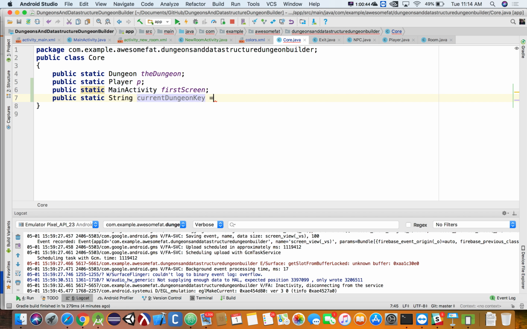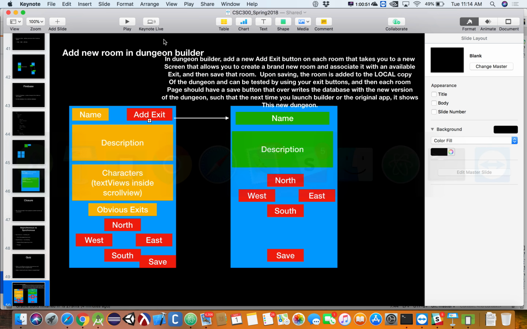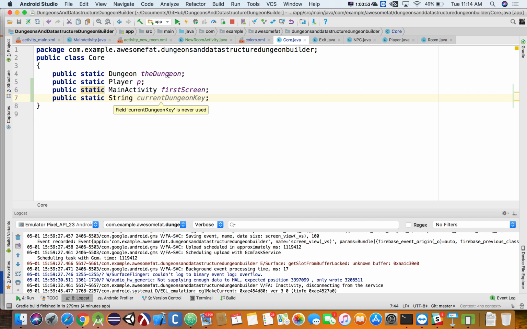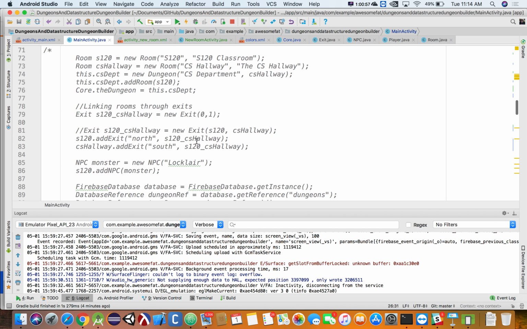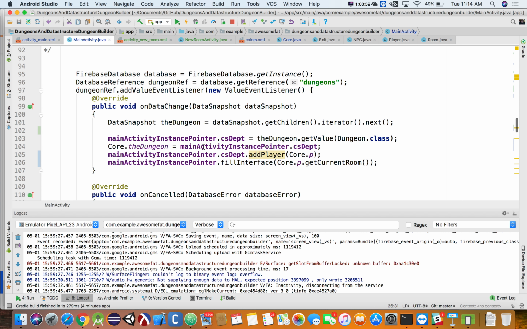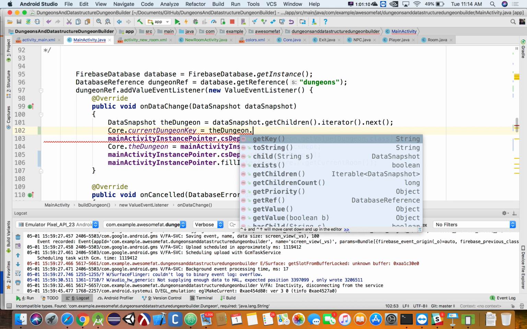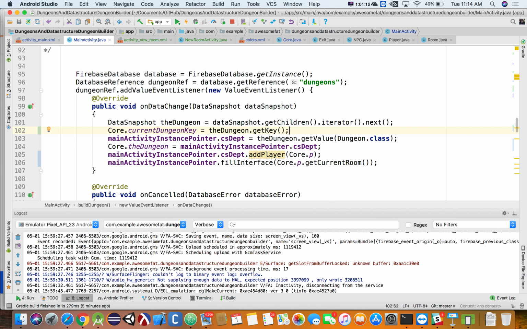Current dungeon key. All right, and then what we'll do here is inside of main activity, once we get that dungeon key, we'll say core dot current dungeon key is equal to the dungeon dot get key. So that would be the key associated with the dungeon.